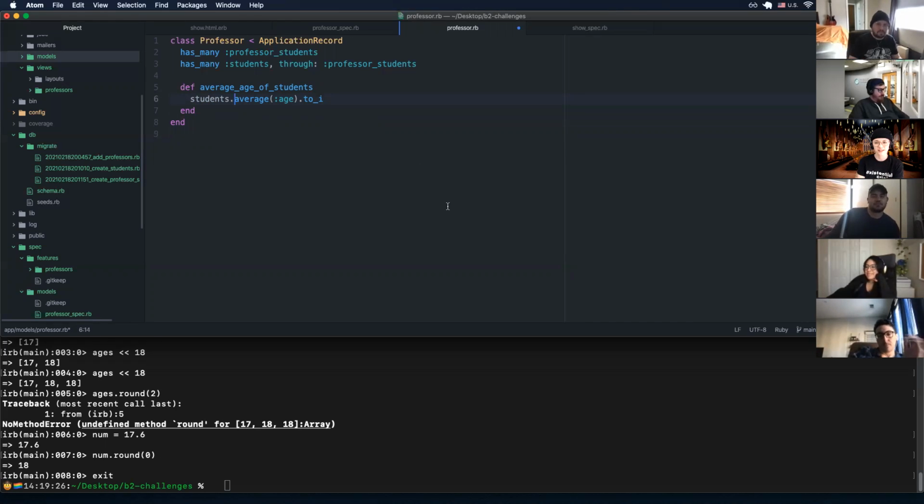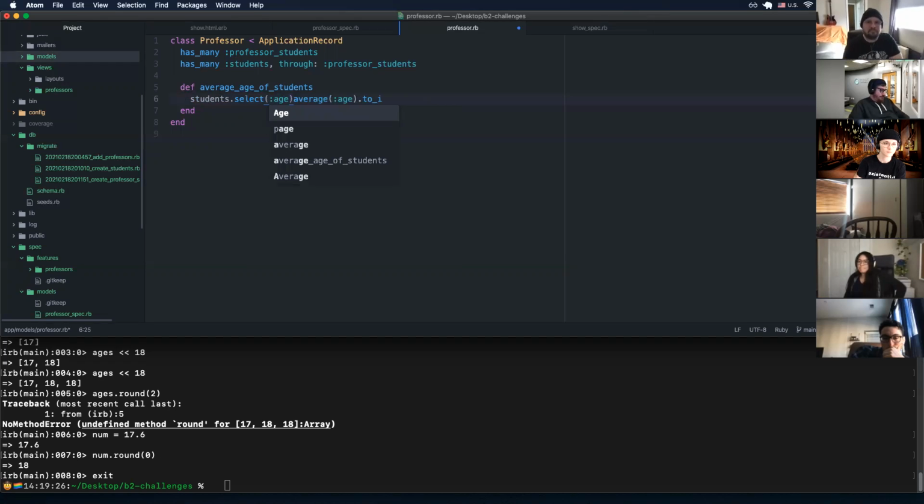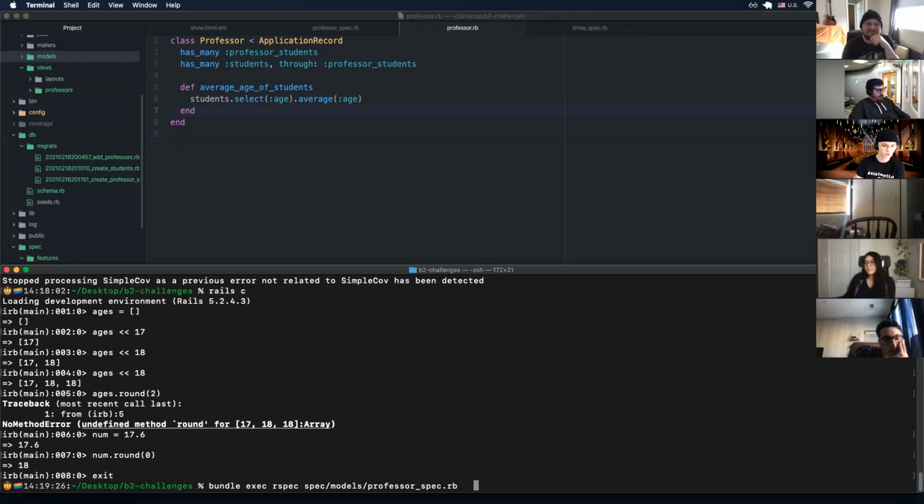Katie, do you want to try to do a select here and see if we can make this a more efficient query? I haven't tried it, so we'd be experimenting together. Yeah, so if we did students dot select and then parentheses age, and then dot average, and then in parentheses after that age. Good stuff. I think we can run our professor spec again to double check that that works, right?